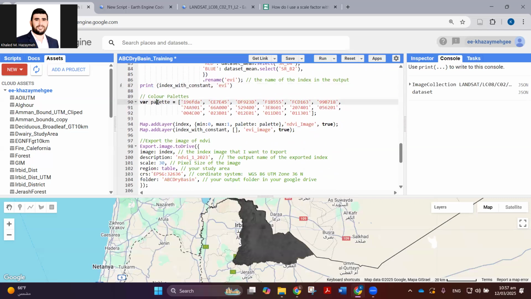For this one, the palette represents a color composite or a color schema. It is optional to present the NDVI image or whatever index you are creating. So it is optional, actually. For line 94, map.add layer, I want to add the index map for the NDVI, and I also want to add the index with constant image, which is the EVI image, to the map view here.